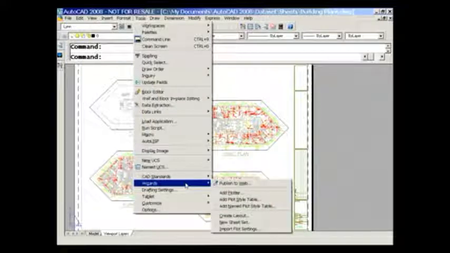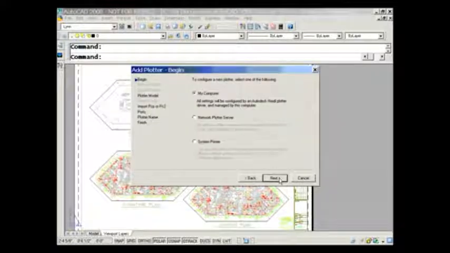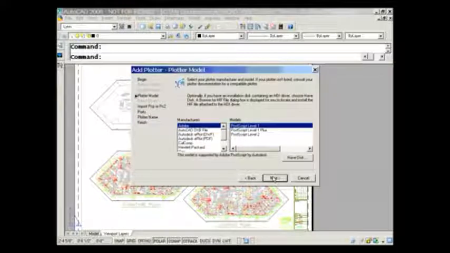I'm going to go to the Tools pull-down menu, and I'm going to go over to the Wizards, and there's this great Add a Plotter wizard, right? I'm sure many of you are familiar with that. I'm going to go ahead and hit Next right here. We, of course, are going to want to save this file onto our computer, so we'll leave that option as it is. And here's the good part.